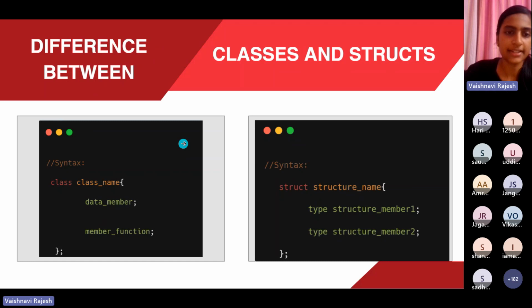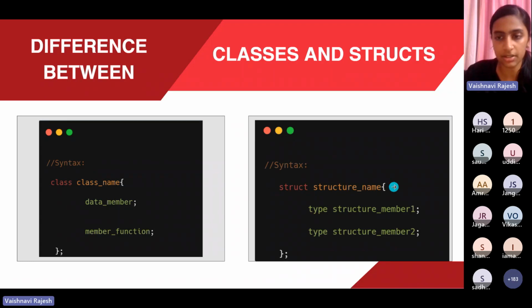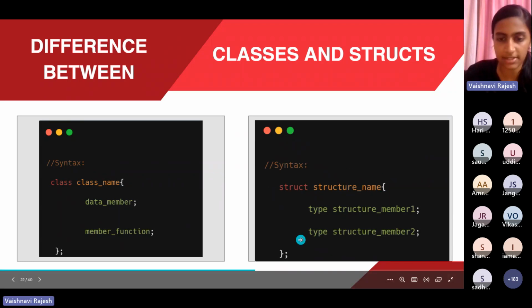As we can see, the syntax for classes and structures are quite similar. This has the keyword of class followed by the name of the class, curly braces, body, and semicolon at the end. Struct has the keyword struct, name of the structure, and the same thing, curly braces, body, and semicolon.